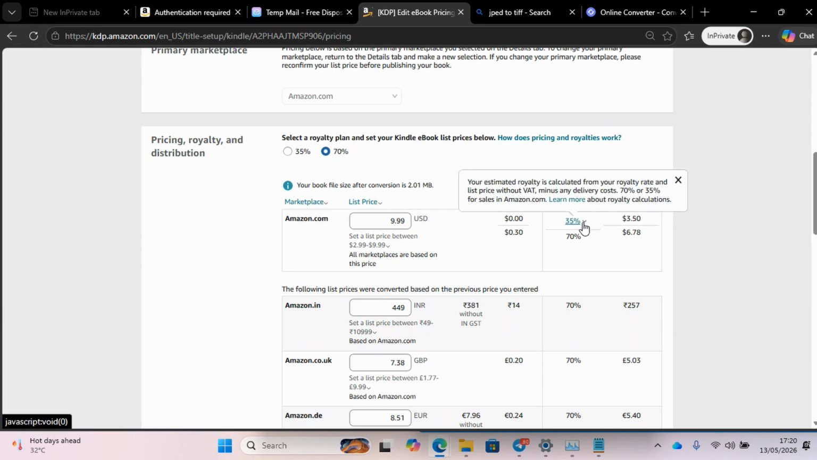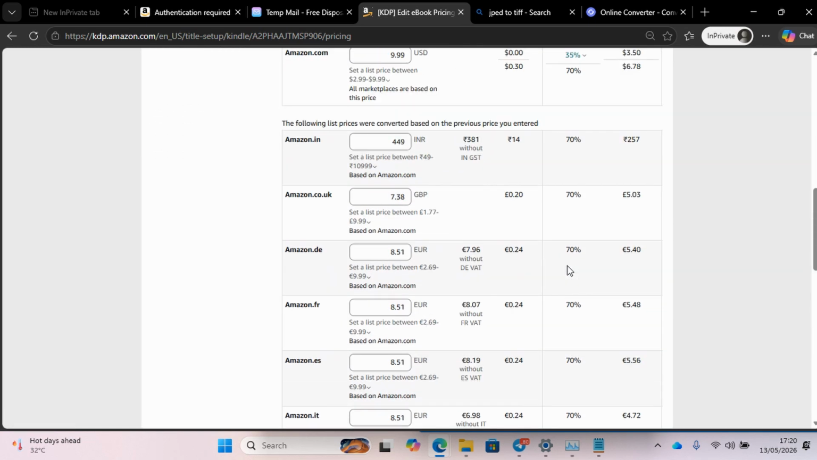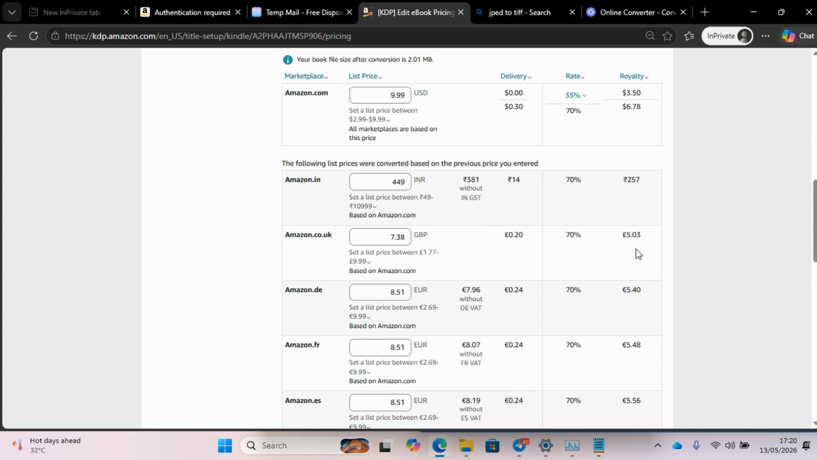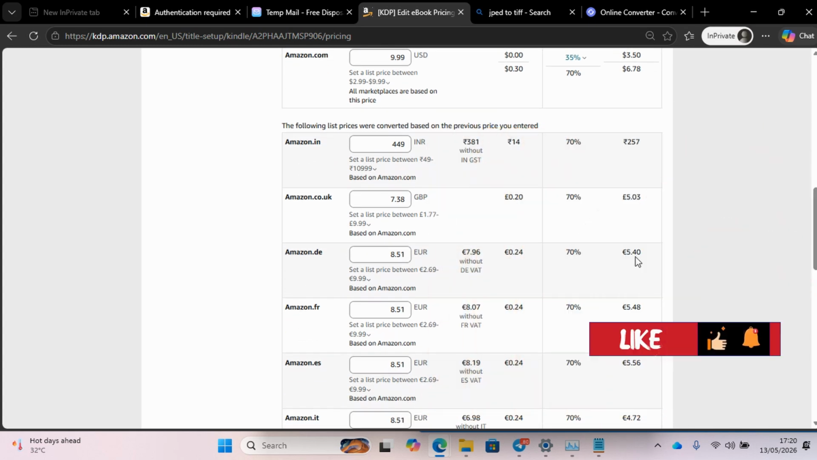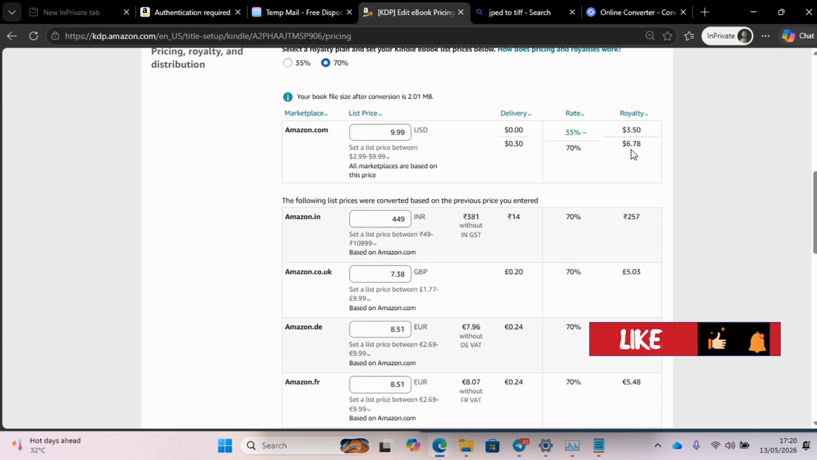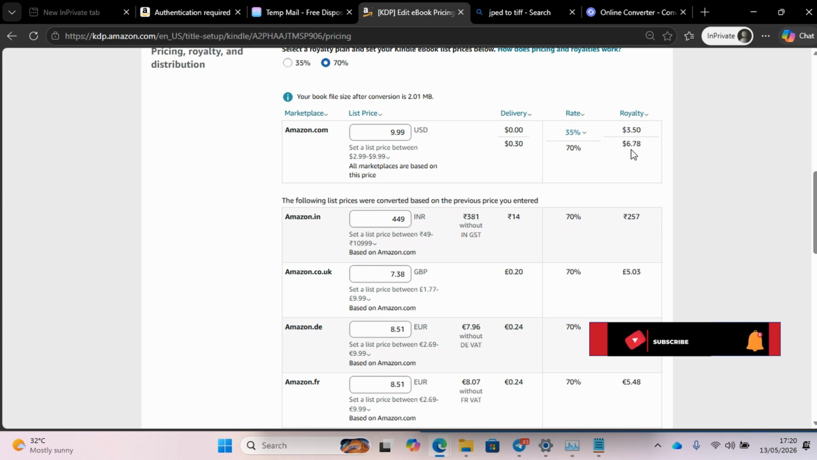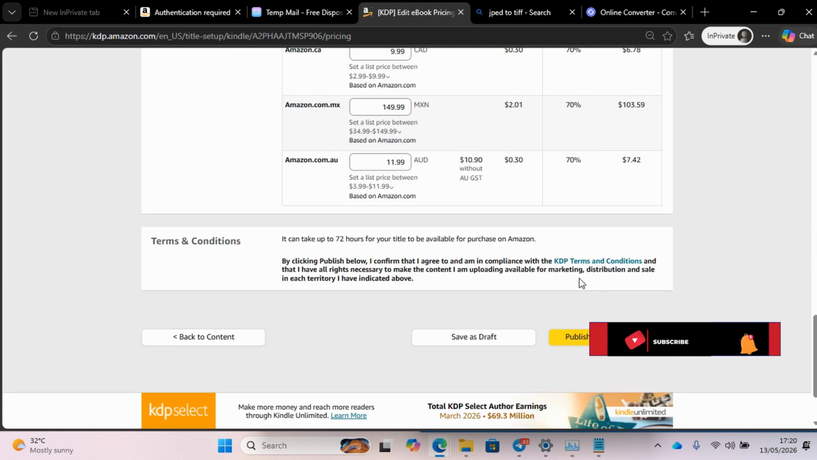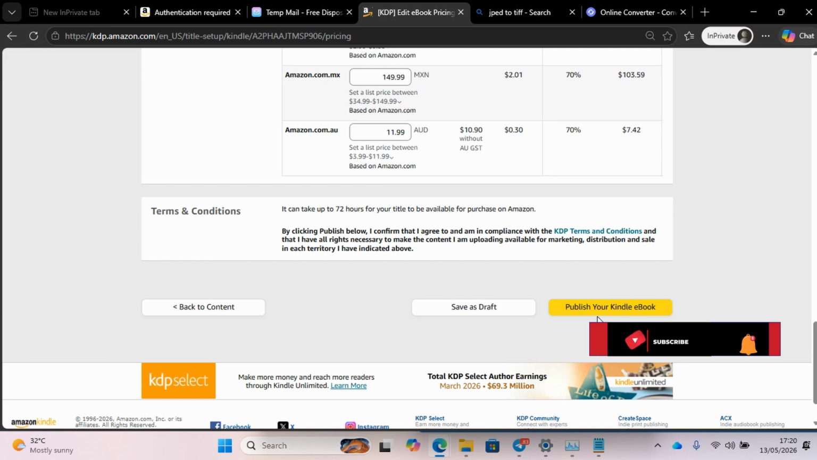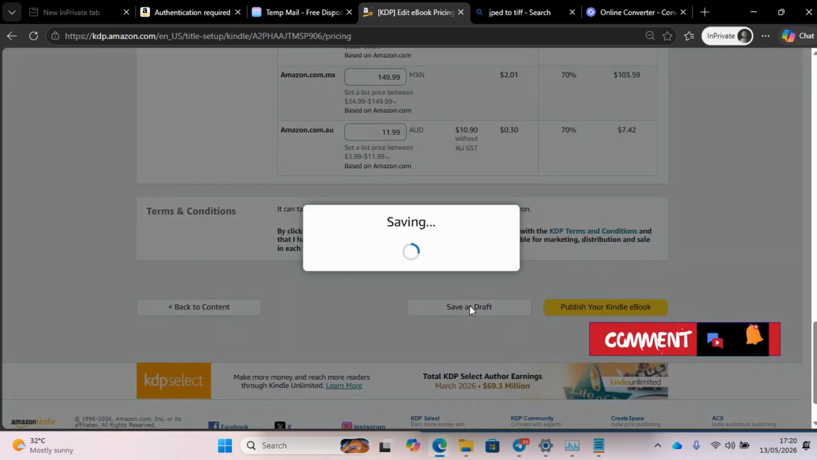the 70%. This is actually without VAT, so you know. That's why I told you about this. After this pricing, this is the price for each one. It's from this particular price that deductions will be made, and after deductions have been made, withholding tax will also be done. So once you're done, you click on publish your Kindle ebook, or you can simply save as a draft.